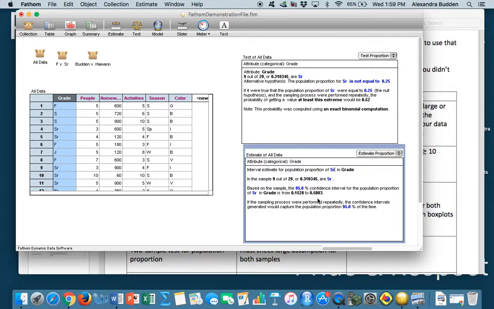So looking at this interval, we believe that the proportion of seniors is anywhere between 0.15 and 0.5. So my class is somewhere between 15% and 50% seniors. Now you'll notice that 0.25 is in that interval, which confirms the result we got before. It's possible that 25% of my class is seniors.